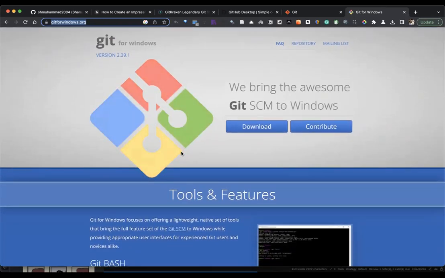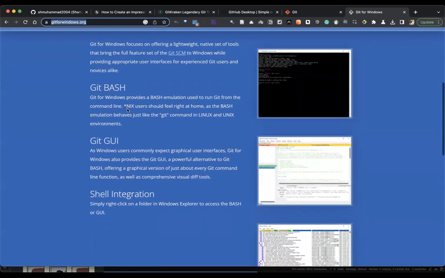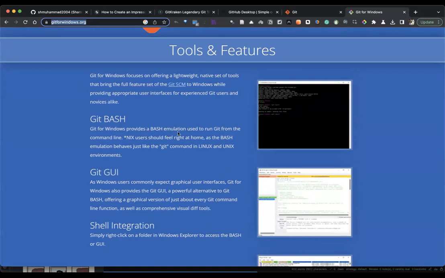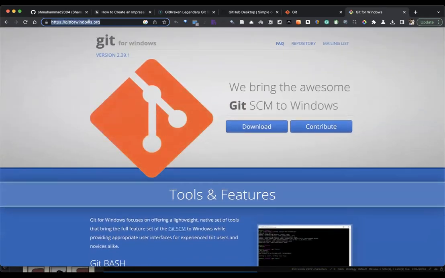Okay, thank you. Anybody want to contribute? I have not used this before. People that are using Linux or Mac already have an awesome terminal to work with, but people using Windows don't have such powerful terminal features. That is why Git Bash is brought to Windows, so that it can emulate such powerful Unix behaviors. Unix users should feel right at home, as the Bash emulation behaves just like Git commands on Linux. Anyway, let's move on. You can check more about this. Any question before we move on?